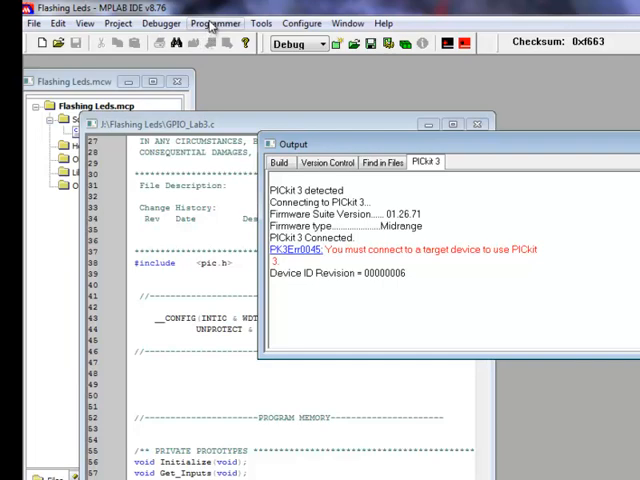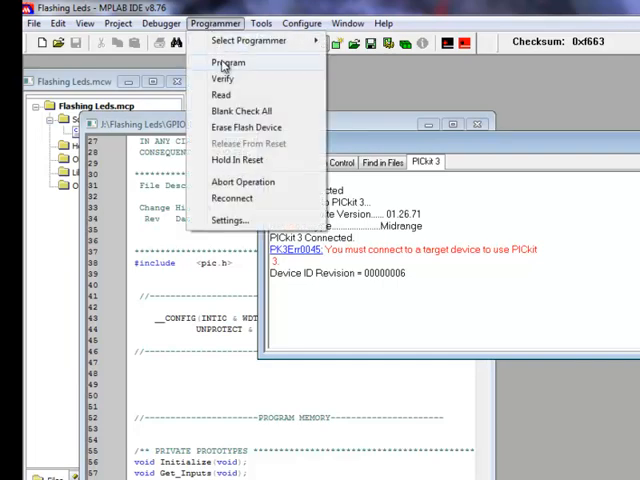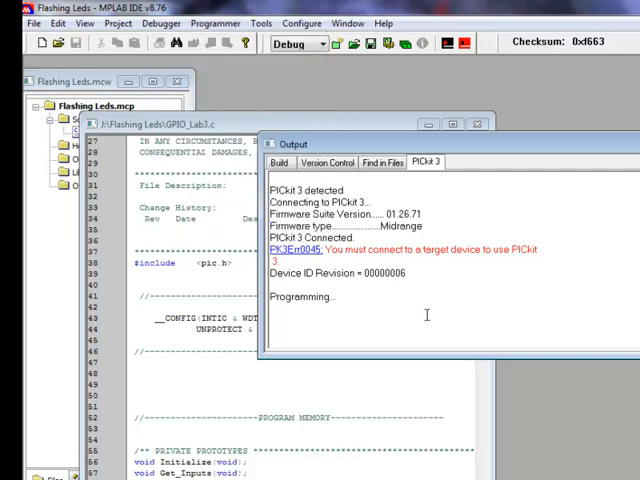So now I go back up to Programmer. I go down to the word Program. I click on it. It tells you it's programming. At the bottom there's a status bar. It says it's complete. And now the PIC is running the program, which is flashing the LEDs.